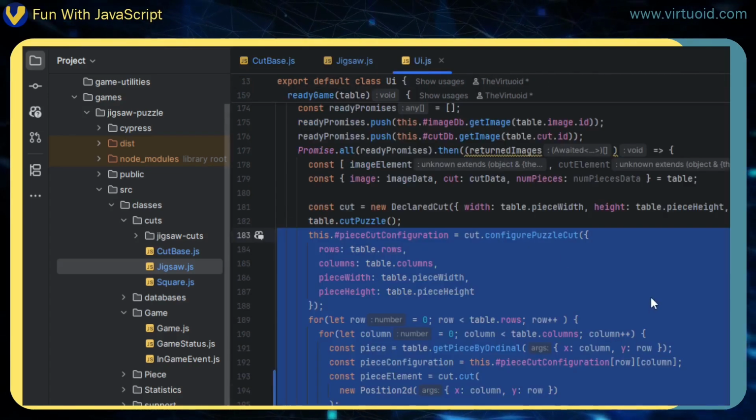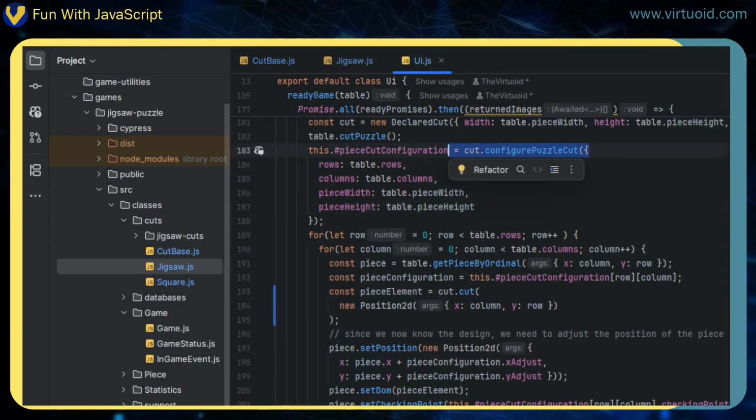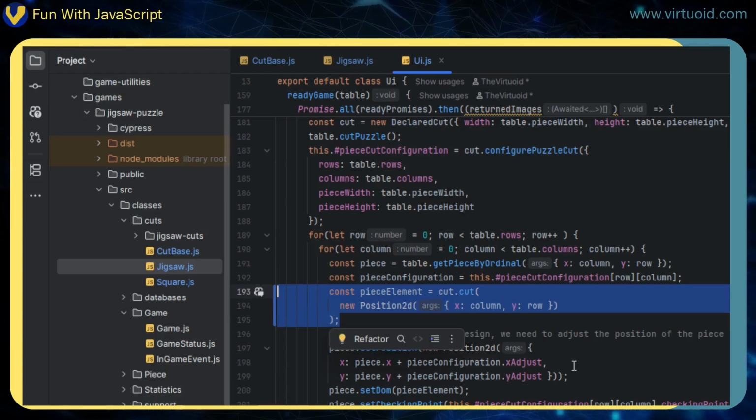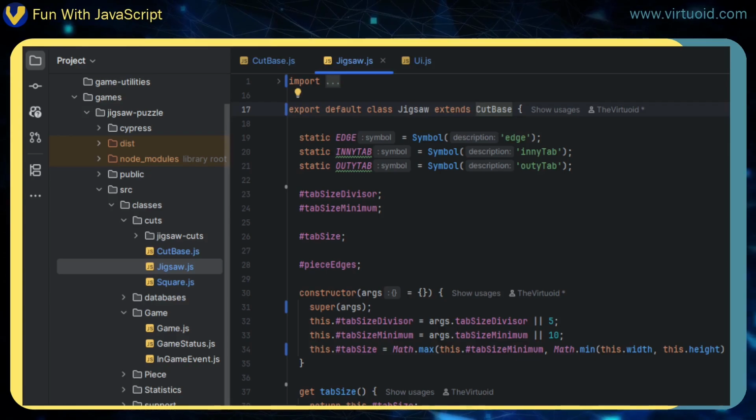Let's go over to the UI here. Both of these are used by the UI to configure our pieces, or to prepare them to be cut, and then to actually physically cut the piece itself. So it's very important that if you're going to be doing your own jigsaw puzzles, that you extend the cut base. And sure enough, that's what we've done with Jigsaw. So let's take a look at it.